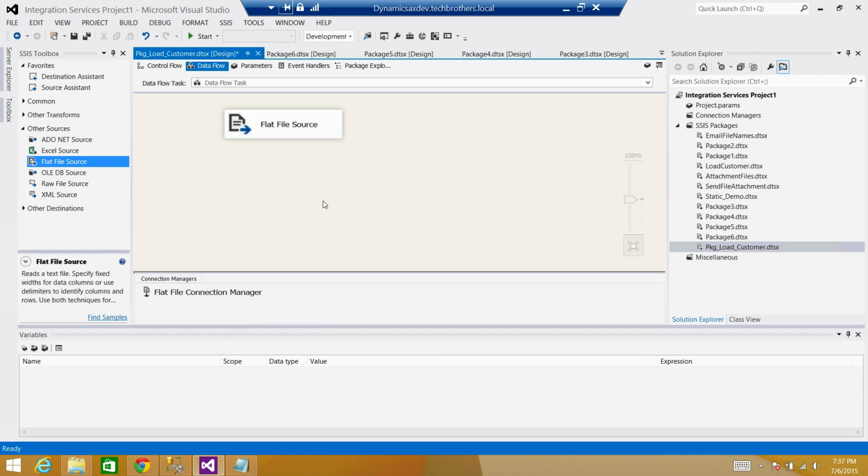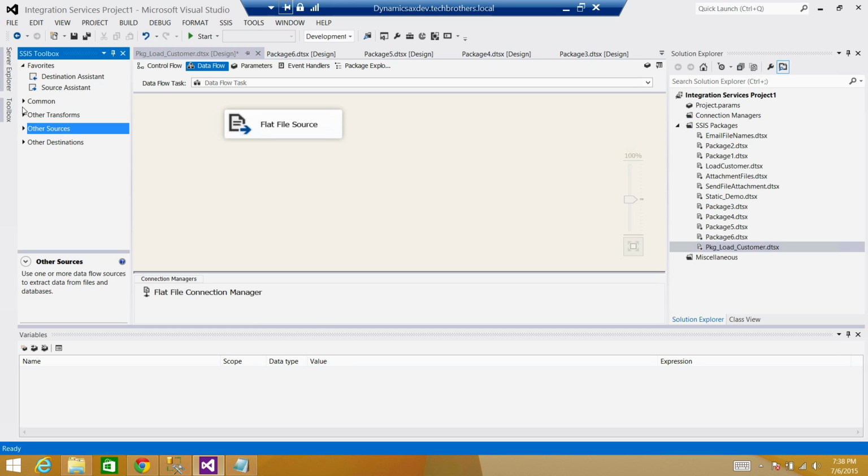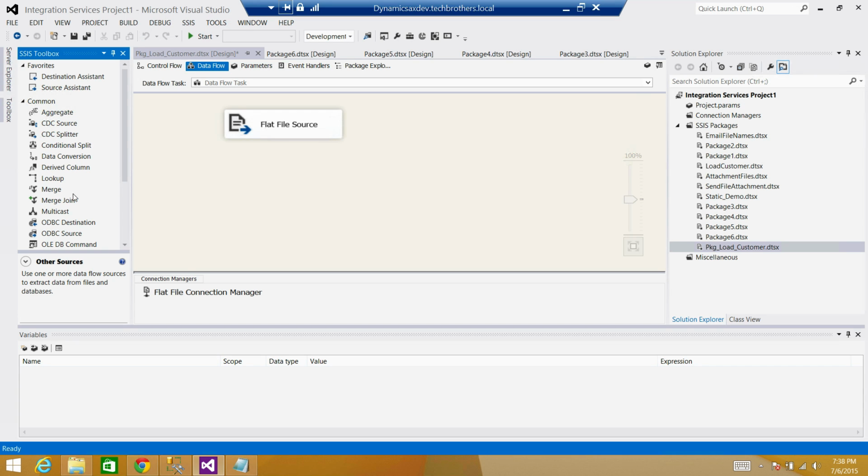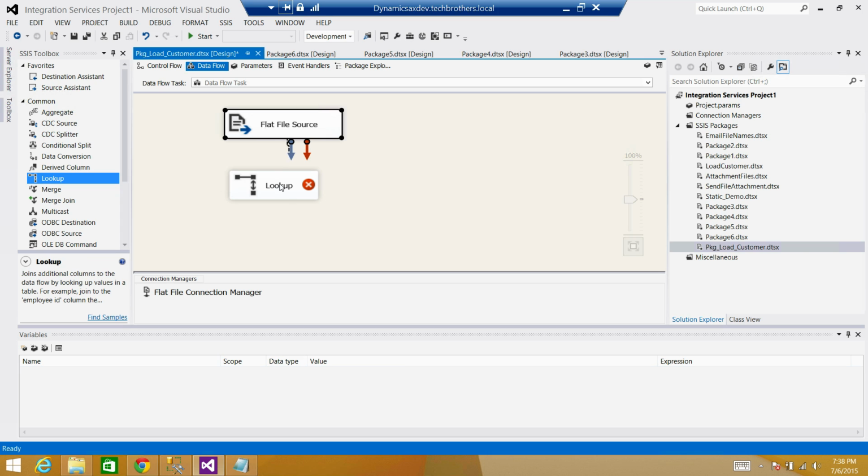Next, we want to compare the records. So we will be using a lookup. Before we insert the record, we want to compare that, right? We want to make sure this is a new record or an existing record.